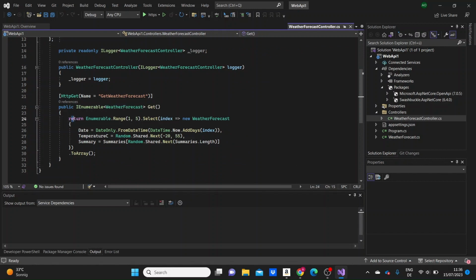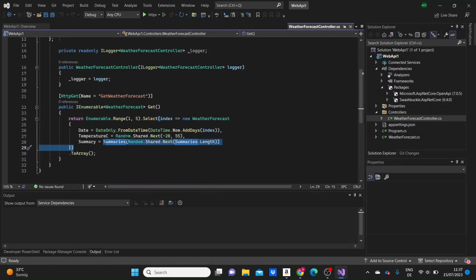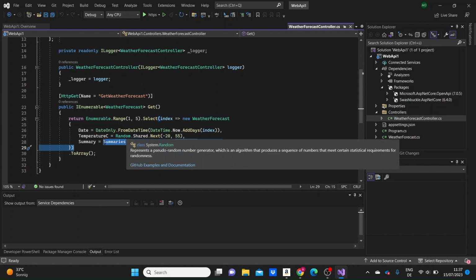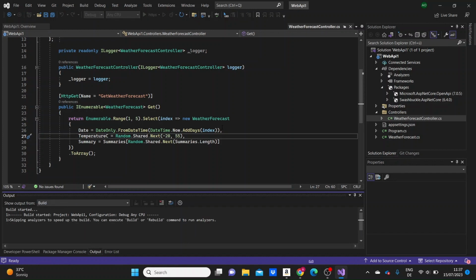So the get method here creates a weather forecast model object, with a random date, a random temperature, and a random summary, which is one of the weather properties in the array above, and it returns it as an array. This is just to have some data in our APIs, and if we run the project now, the Swagger will appear. In our web API projects, we don't have view pages, but we have the Swagger.